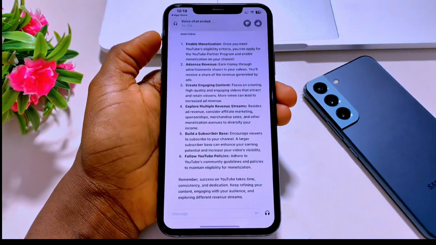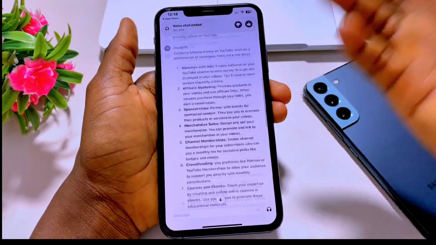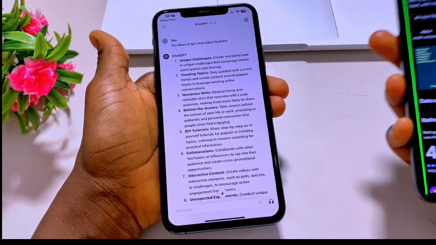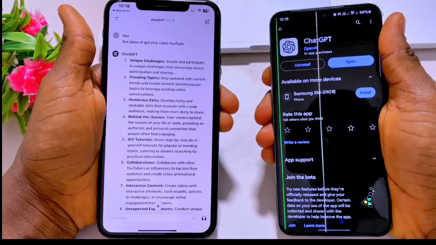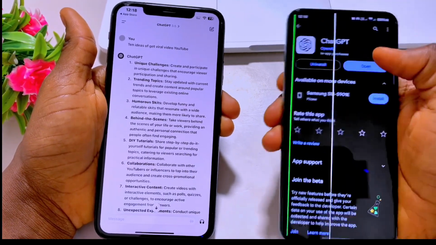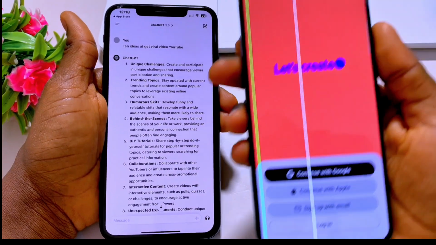So that is how you can get money on YouTube. As you can see, it just speaks right away to me. So in conclusion, I'm going to show you how you can register your own ChatGPT either on Android or iPhone and start using your own. As you can see, if you download this application, you tap open. So this is the first page it will show you.